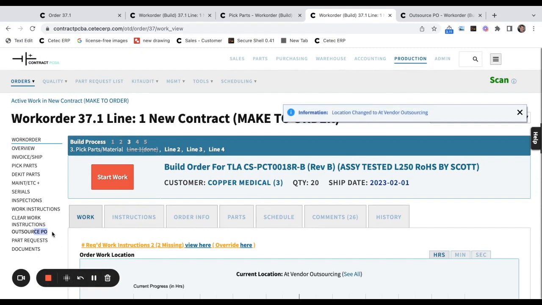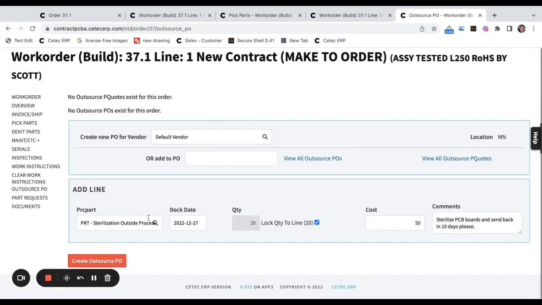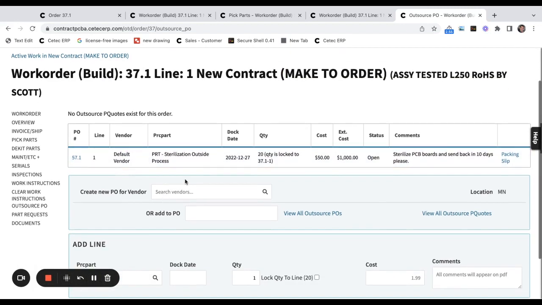Third, create an outsourced PO from the work order. Multiple work orders can be added to a single outsourced PO if you have multiple different jobs being sent to the subcontractor at the same time under a single PO. Also, you may attach multiple outsourced POs to a single work order if the work order is going through multiple processes at a vendor or several different vendors.